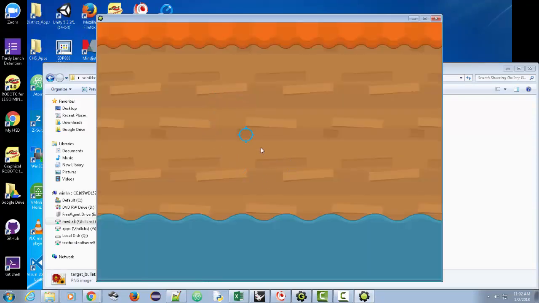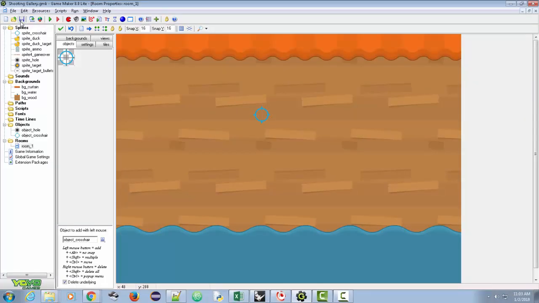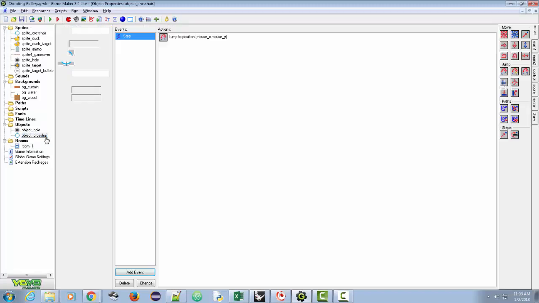So right now it follows the mouse. The only thing I don't like is that I can see the mouse cursor, and it doesn't do anything when I click. So we're going to change it so whenever we click, it will actually do something. So that's a good start. Let's save our changes if you haven't done it yet, and let's go back to the object crosshair.